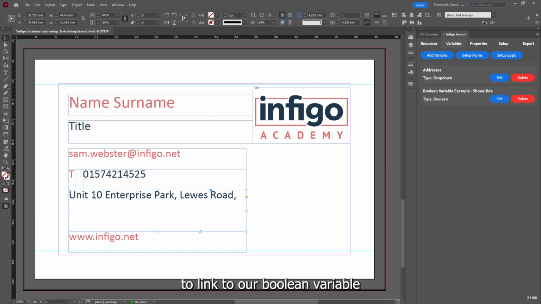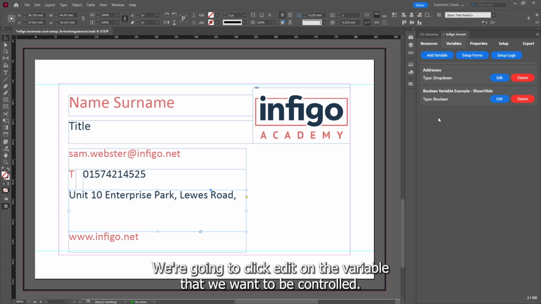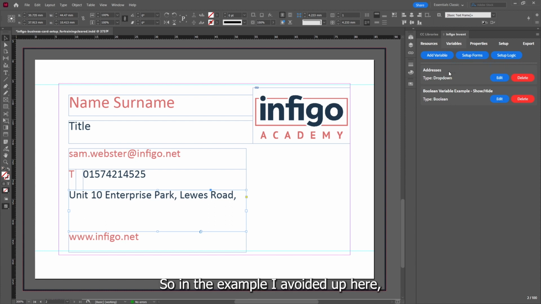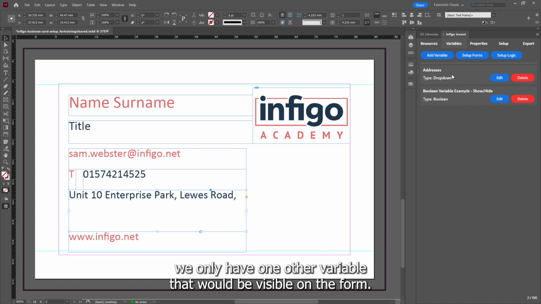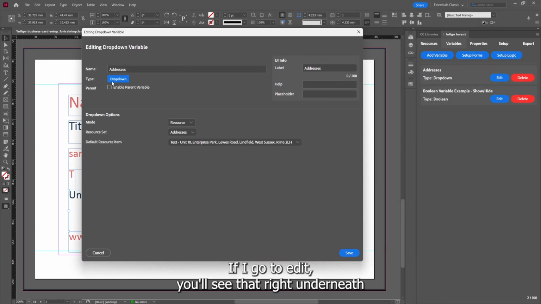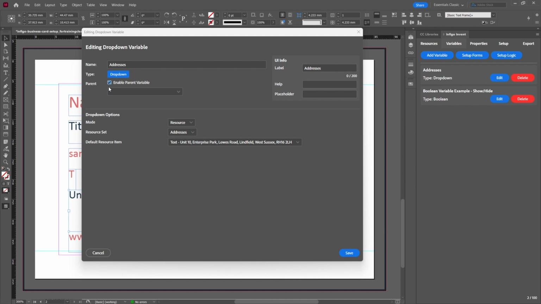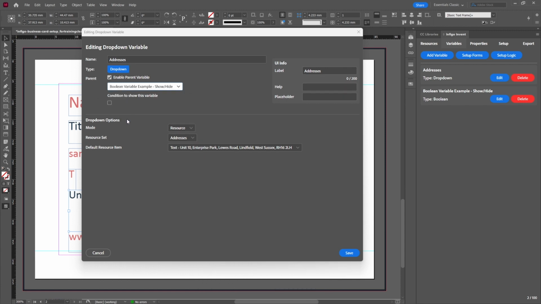To link to our Boolean variable so that it controls the visibility of another variable, we're going to click Edit on the variable that we want to be controlled. So in the example I've loaded up here, we only have one other variable that would be visible on the form. If I go to Edit, you'll see that right underneath where we enter the name and we have the type of variable, we also have the ability to enable a parent variable. This gives us a list of associated variables that we can link with this one as a parent variable, and we can control what happens to the current variable based on the condition of the parent variable.